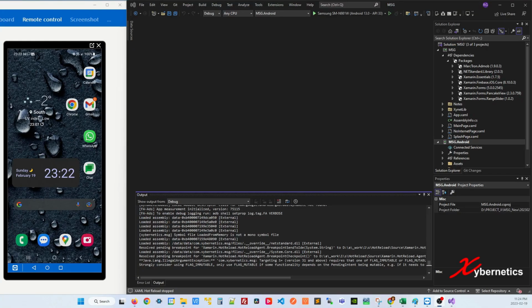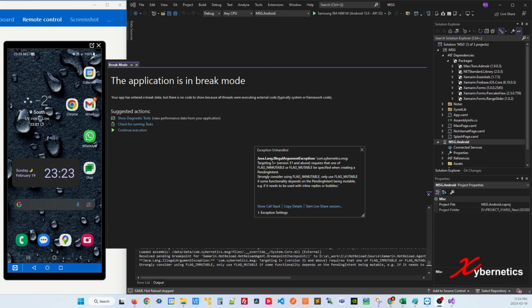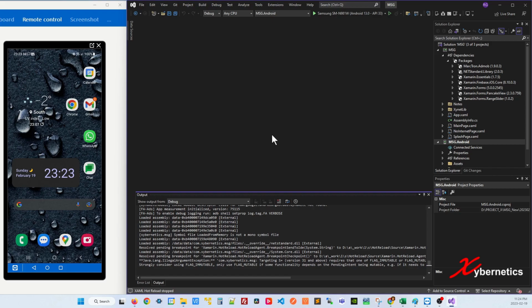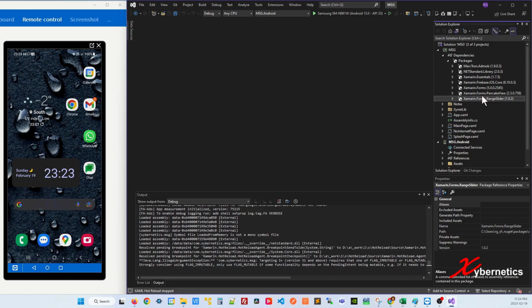When compiling a Xamarin app in Visual Studio and you're getting this error message that says target as flag mutable or flag immutable to be specified when creating pending intent, this is how you resolve it. Now in my application here, I don't use pending intent in any capacity, but I do know that one of these packages here, they do use them. So how do you resolve it?